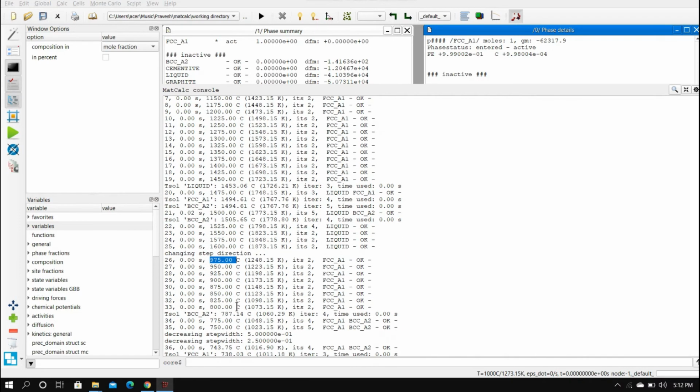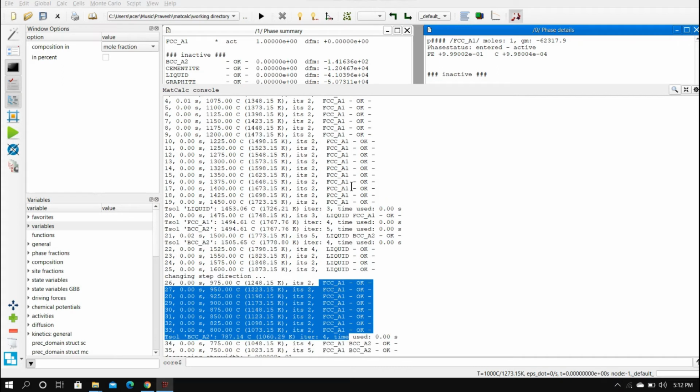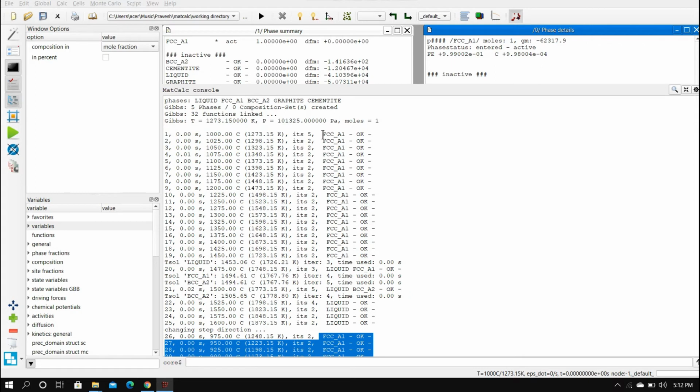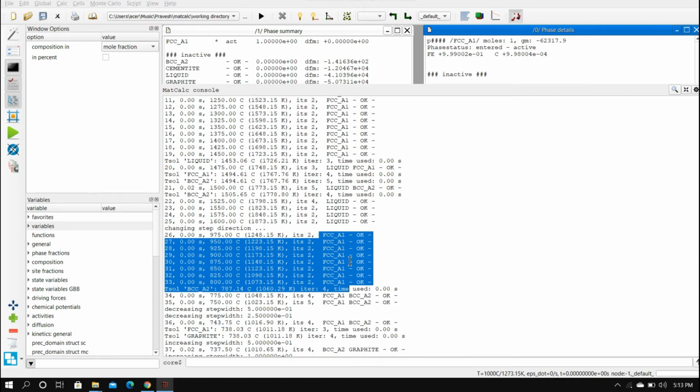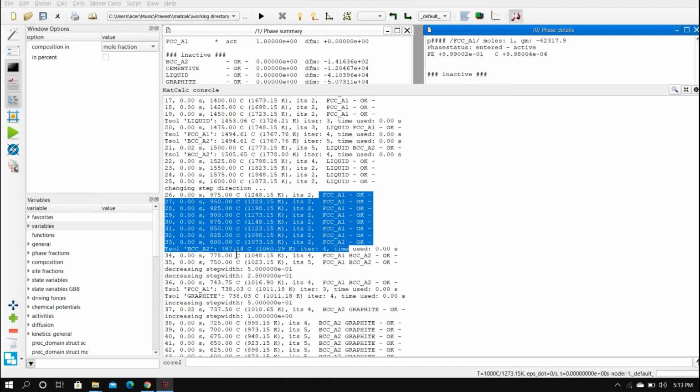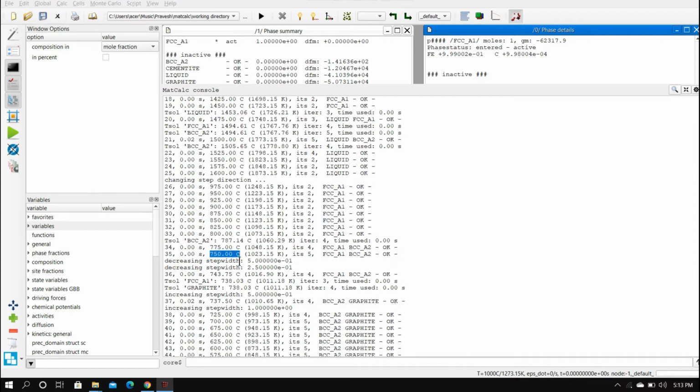So from 975 to 800 we have FCC, which was active. As we can see from the first iteration here, FCC was already active at 1000 degrees Celsius. So it's going to be the same for 975 too, since there is no TSOL here. The active phase remains the same. Okay, it's the same for up until 750 degrees Celsius.